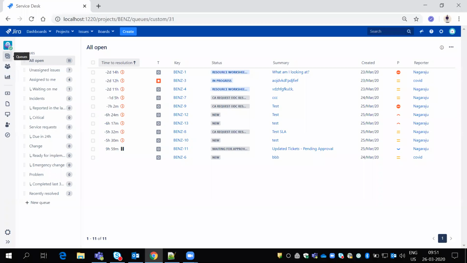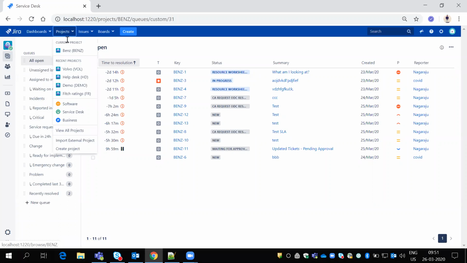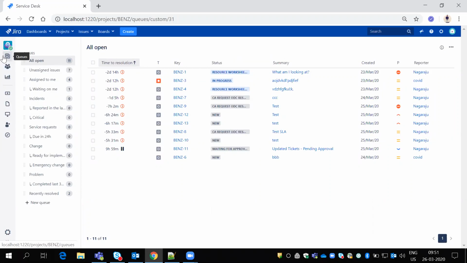First we'll see these queues options. So what is this queues actually? Queues means the filtering of the issues in these projects. When you open any service desk project, you will see that the first option is queues.